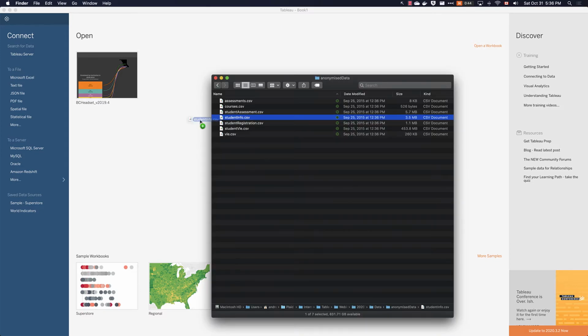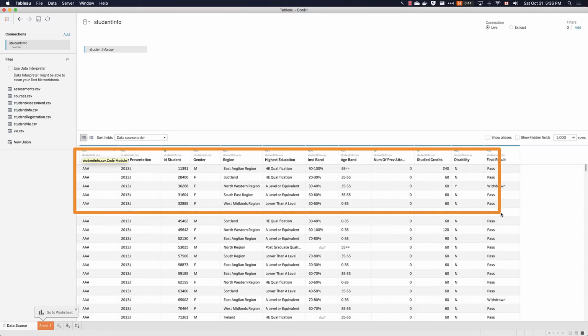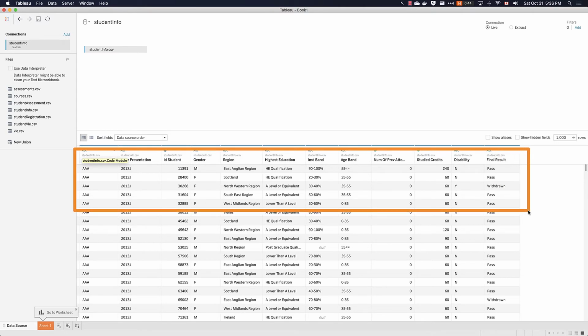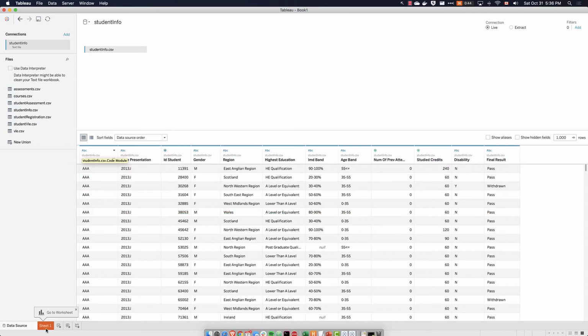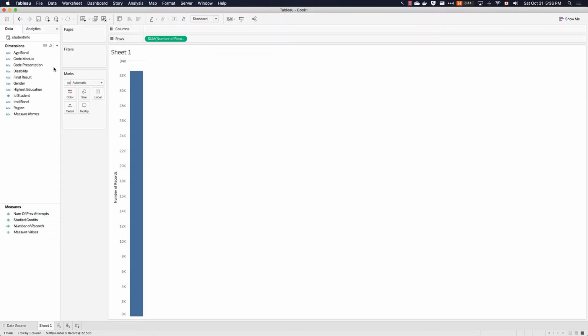So first, I'm going to connect to my student info file by dragging it onto Tableau. I can see some information about all my students, such as the region that they're from, their highest education completed, the age band, number of attempts, and so on. And I can go to sheet number 1, and the quickest way to answer my question is to double-click on number of records, and I can turn on the label just so we can see it. So we've got 32,593 records in this data set.